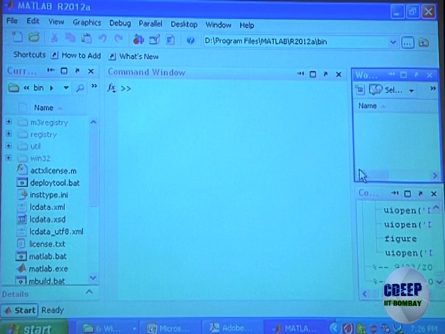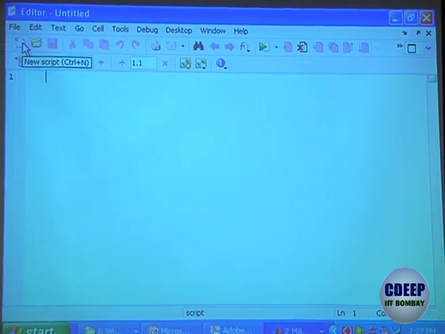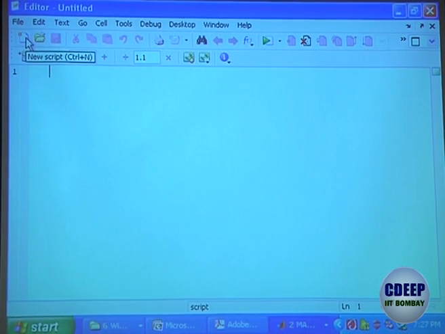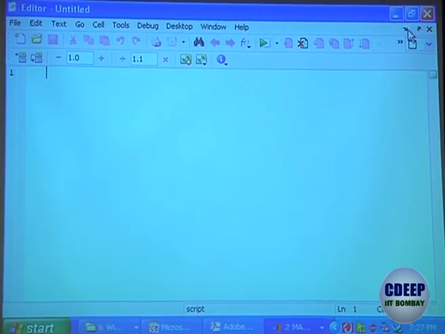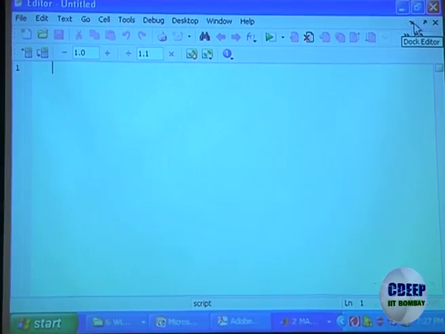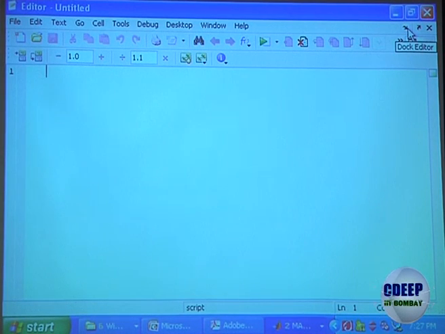For some reasons I generally keep my editor outside, but it is also possible to keep the editor inside. You can just use one of these right hand side icons, the dock icon, and it will dock it with the main window. It will become one small part of your main window. But generally, because you are writing big codes, you prefer to keep it outside.